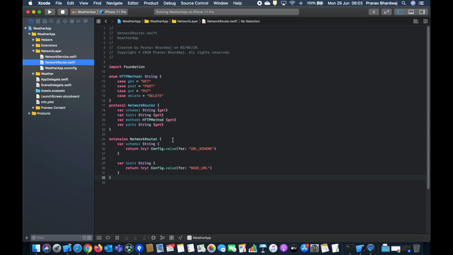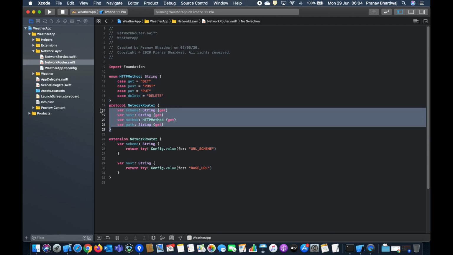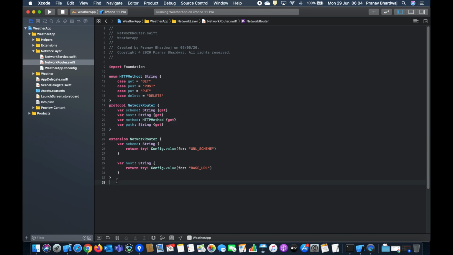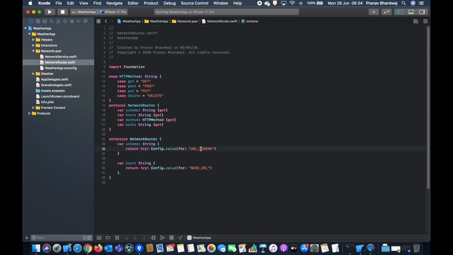And here I have my HTTP method defined as enums. I have the protocol where we define scheme, host, method, and path. And I have a small protocol extension where I'm handling all the common values like URL schemes and base URL. I have defined these base URL and scheme and everything in my config file.